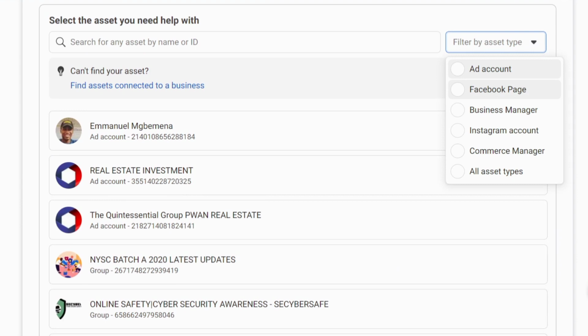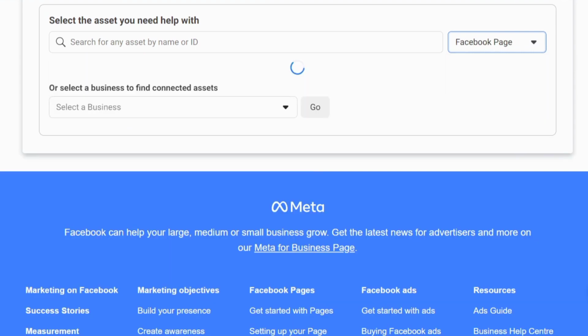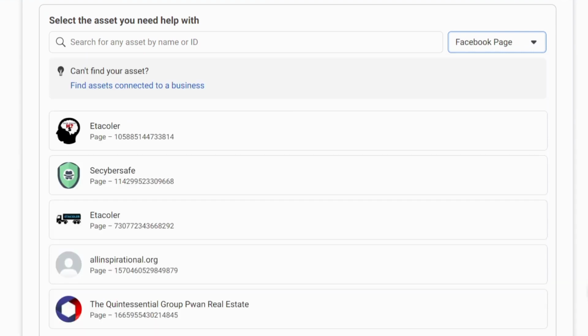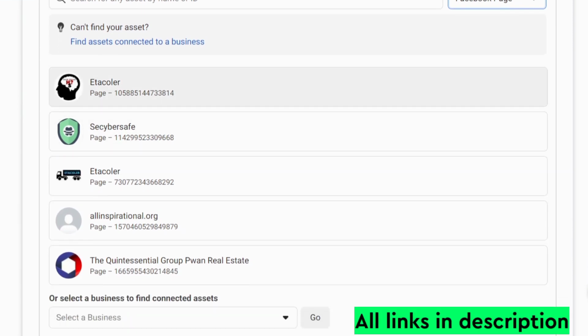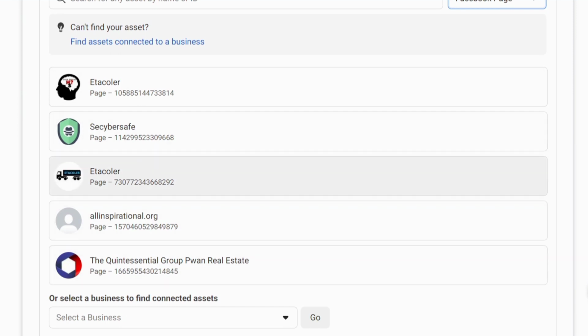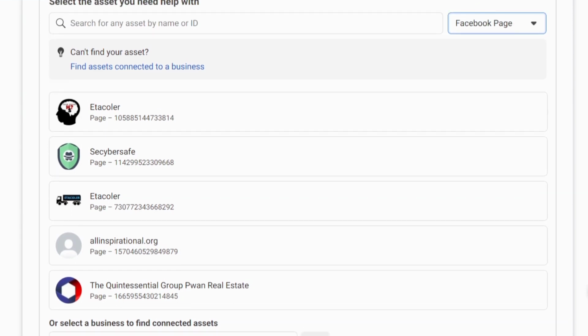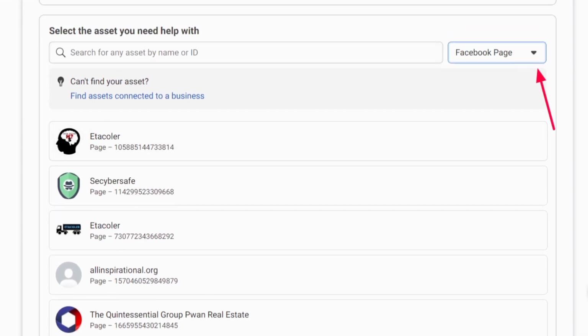So as you can see, after clicking on the link 1, or the first link in the description, it will bring you to this point where it shows you all your assets. Assets means your Facebook pages, your Facebook groups, and everything related to your Facebook account. I can select Facebook page by clicking on the top right corner and select just Facebook pages. So you should see your page here.